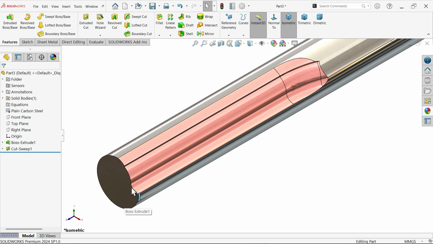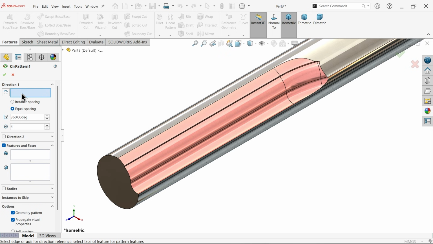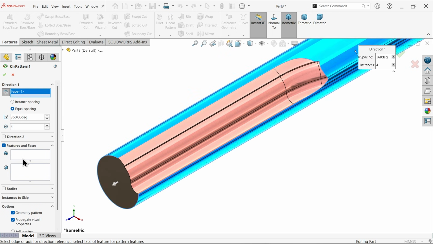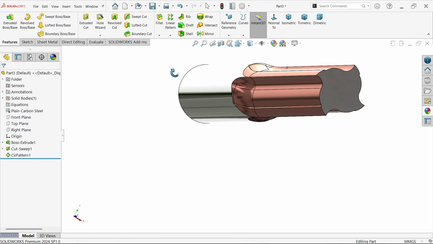Now in a cutting tool there are almost 4 flutes. So circular pattern, select this body, here select this cutout, and make 4 instances, 360-degree equal spacing. Say okay and see.